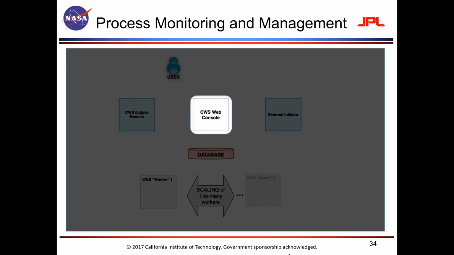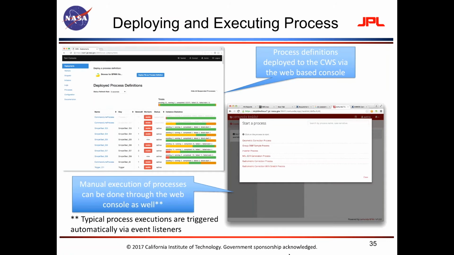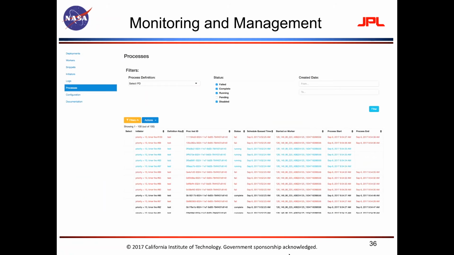So one of the strengths of CWS is its monitoring. We provide a standardized dashboard where people can come in and check out the status of their running processes. Camunda, as you guys know, also does a great job in monitoring. So we heavily leverage their monitoring capabilities.